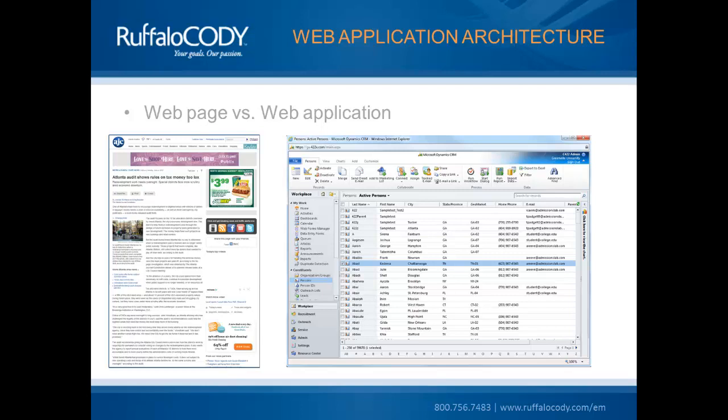A web page, like you see here on the left-hand side, is a pretty small amount of data that's actually being displayed in your browser on your desktop. And in this case, it's an article with some text, a couple of pictures, some social networking links. All in all, very little information is actually downloaded to display what you see here on the screen.